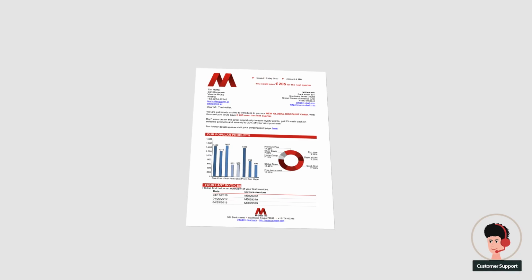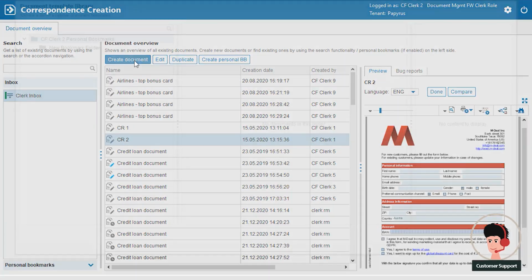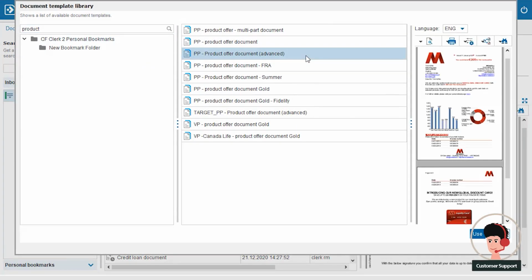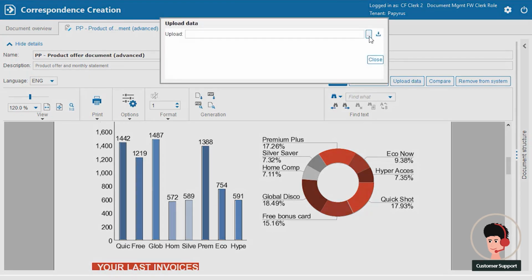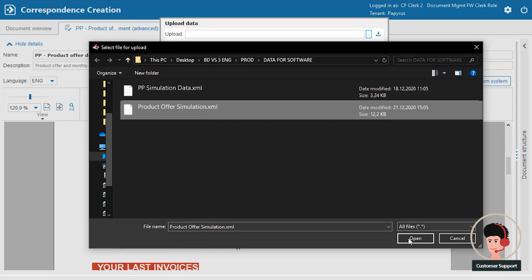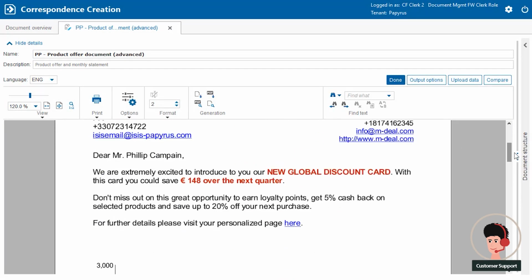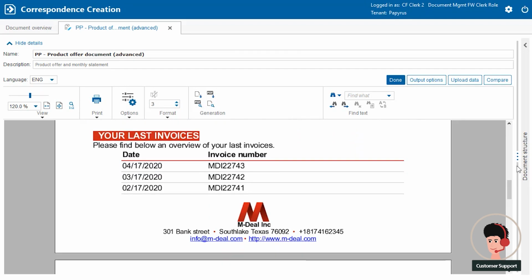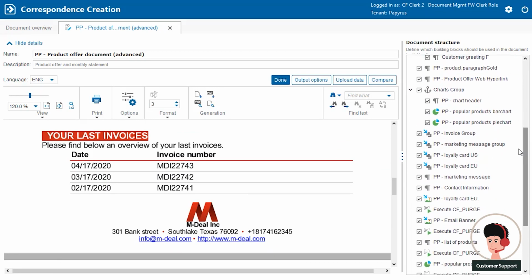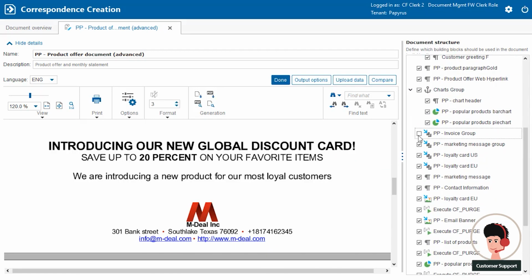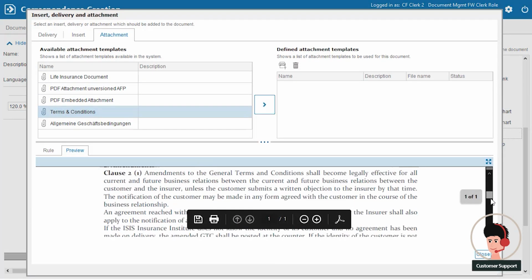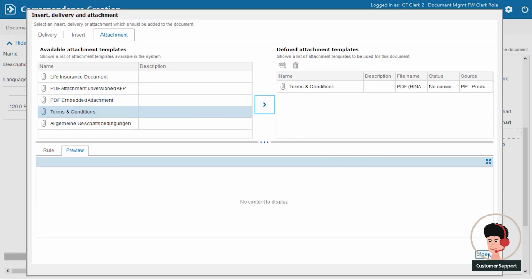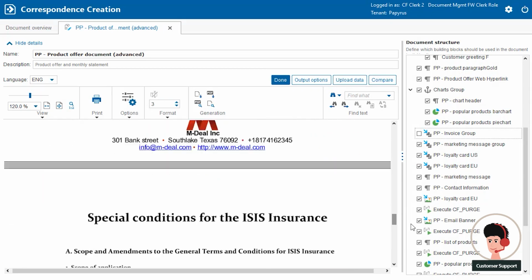Bill now wants to create a serial letter. He chooses a template from the document library and uploads data from an external application. He skips through the data of different people to see if everything works as intended. In the document structure, he decides to get rid of the invoices because they are not needed in the serial letter. Furthermore, he adds terms and conditions as an attachment to the document and sends it off to a supervisor.